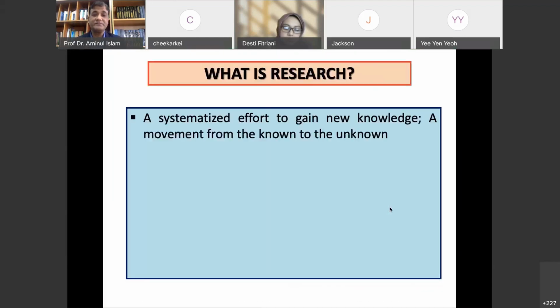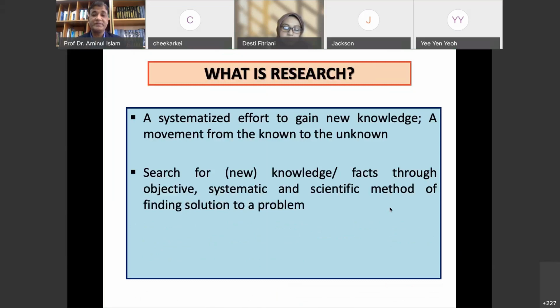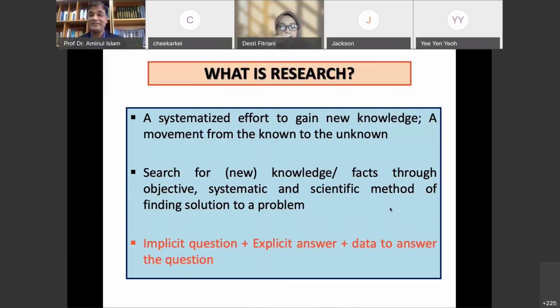Basically, when you are doing research, we say it's a systematic effort to gain new knowledge, a movement from known to unknown. You are getting something totally new, which was unknown before. That's what you want: a search for new knowledge of facts through objective, systematic, scientific methods of finding a solution to your problem. This is interesting to me: we look at an implicit question, an explicit answer, and data to answer the question. So you have an implicit question, you find an explicit answer, and you answer that with the data.